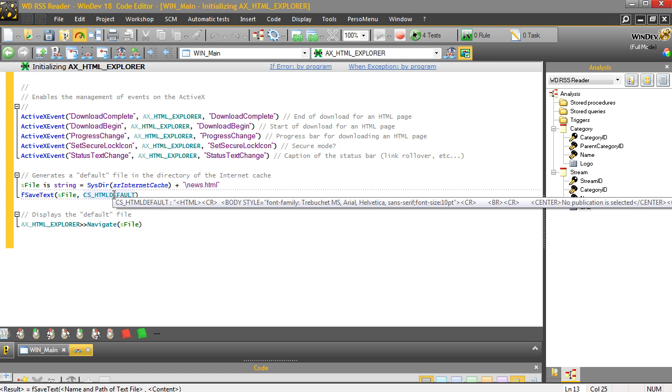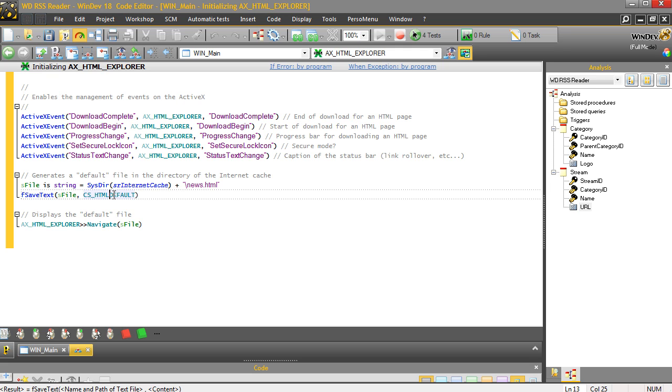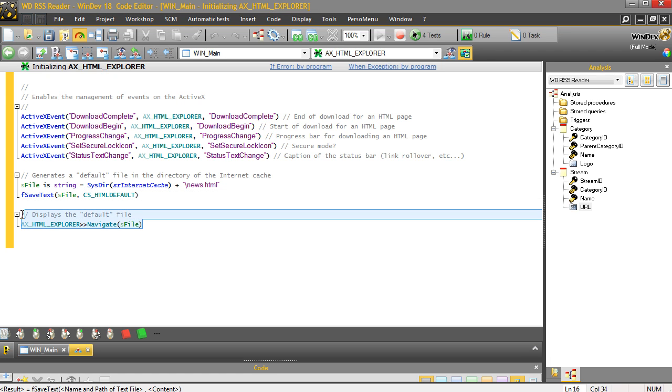So what is in it? Just some basic HTML code, body, style, font family, okay, empty, break, no publication is selected, okay, and body HTML. Okay, so this is just a basic HTML page created on the fly to display no publication is selected by default in the field. Nothing to it. And here, once it's created, we are displaying it with the navigate function of the ActiveX. That's it. That's all there is for this thing.